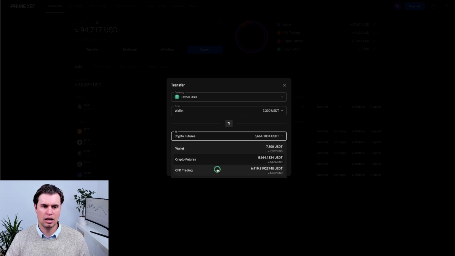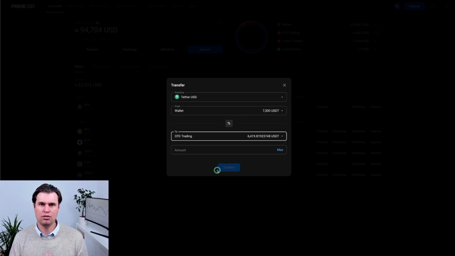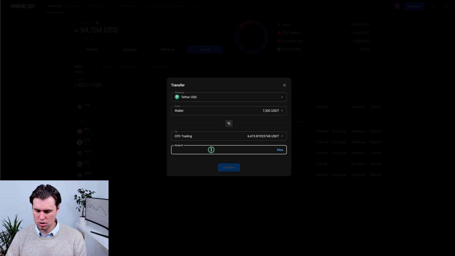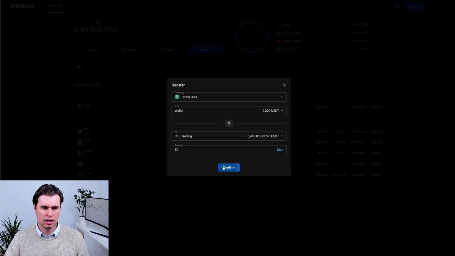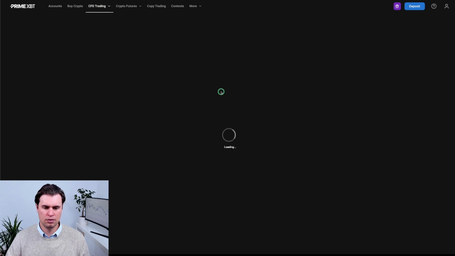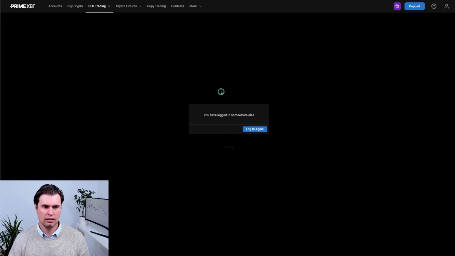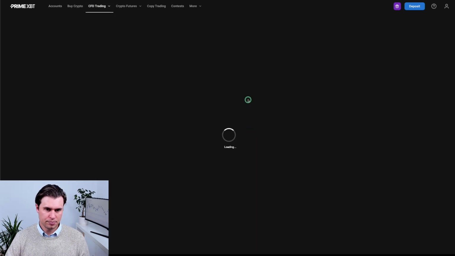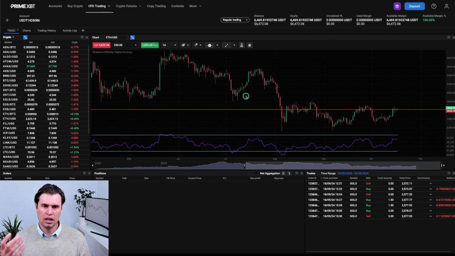I will then select, for today's tutorial, the CFDs trading platform, and then I'll select the amount. So let's say, for example, I just want to send over 50 USD Tether. It'll look something like that. I'll then go confirm. The funding will then say transfer complete. You can then hop over into your CFDs platform like this, and all of a sudden you'll be able to see your main balances as well as the equity that you might have already been holding in this account previously.